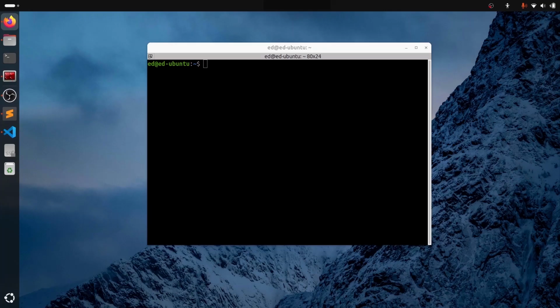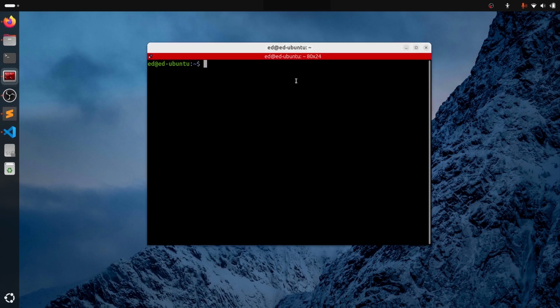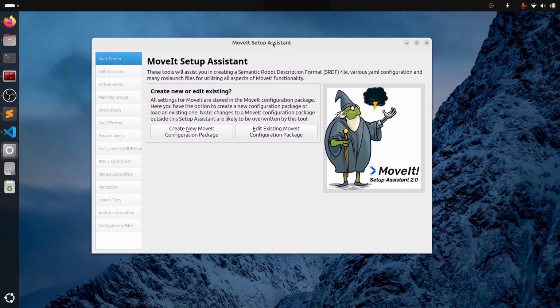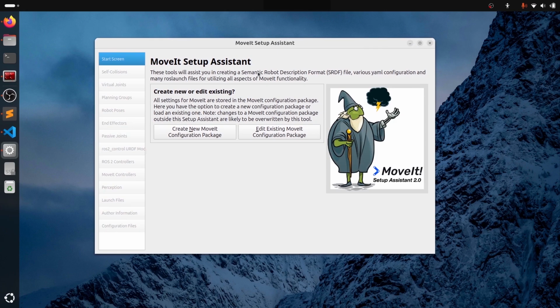Now that we have a URDF with all the links and joints as well as collision tags inside the links, we can configure the robot for MoveIt. How do we do that? Well, first make sure that you have correctly installed MoveIt from the installation section, and you should be able to run this. So ros2 launch, there's a package called moveit_setup_assistant. You can use the auto completion. And then it should be setup_assistant.launch.py. Let's press enter and you should get this window here, the MoveIt Setup Assistant.